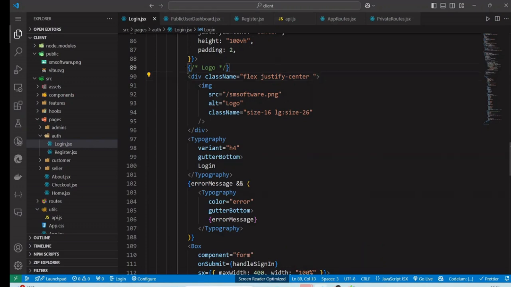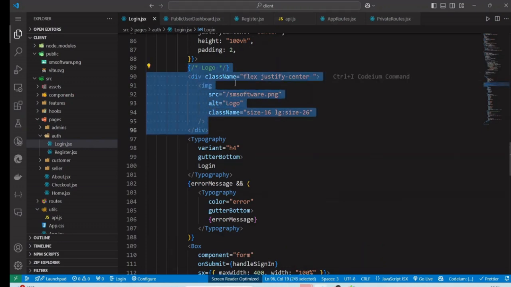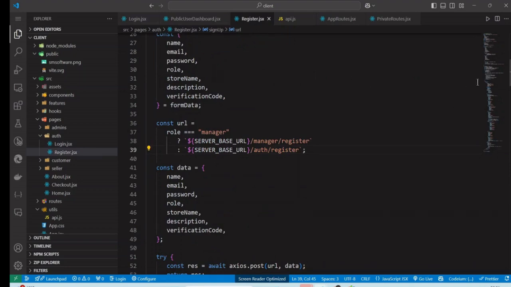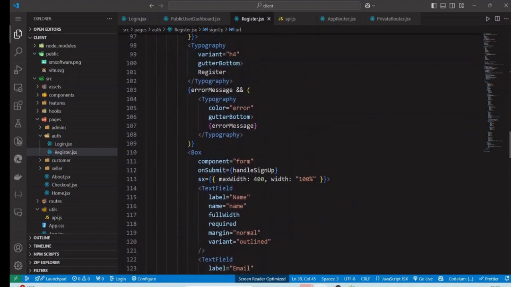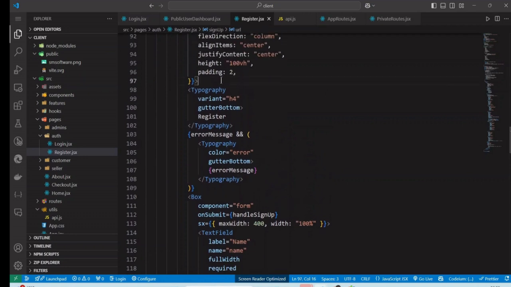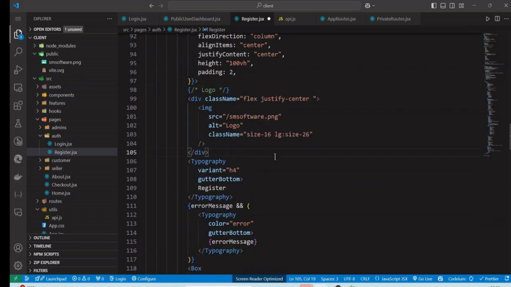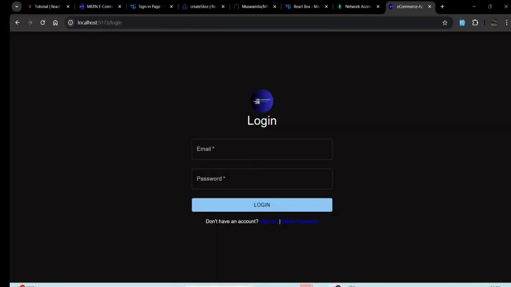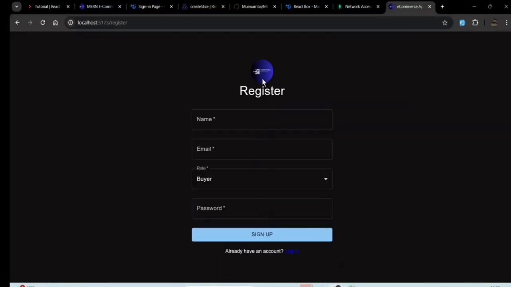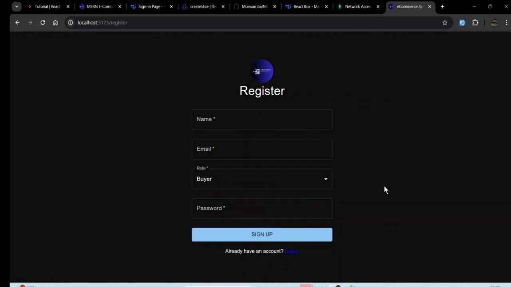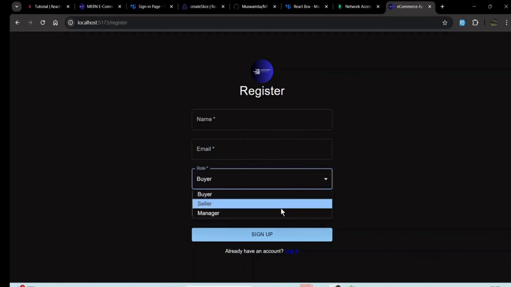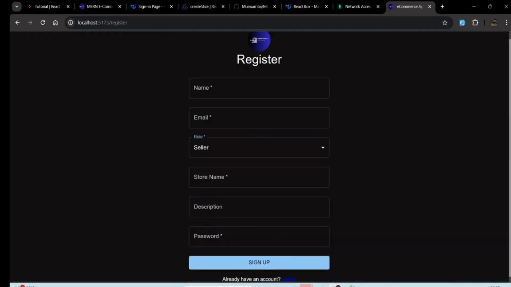Now we can copy the same thing, go to register, scroll down a little bit, register, and then paste this one here. All right. Okay, so if you go back to our register, you have the same thing. Login, you also have the same thing. All right, guys. This is it.